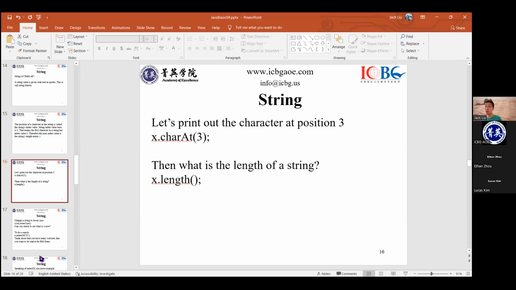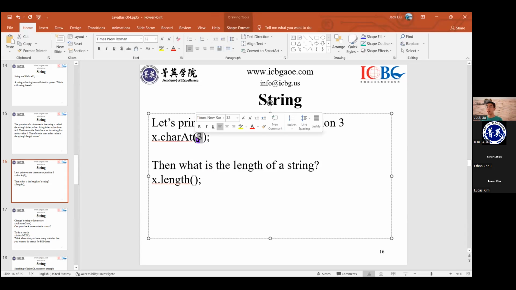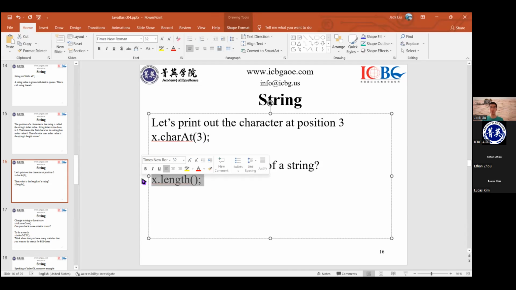On the side, there's another method, the length method. It doesn't take in anything, it doesn't need to, and it returns the length of a string. So here we have examples of two different types of methods. The first one has an input and an output. It takes in a value and returns a value, the character. This is another type of method. It takes in zero values, but it still has an output, whatever the length is.